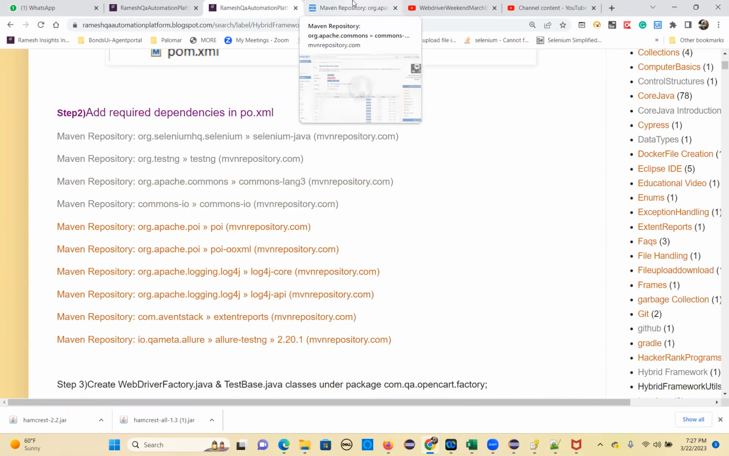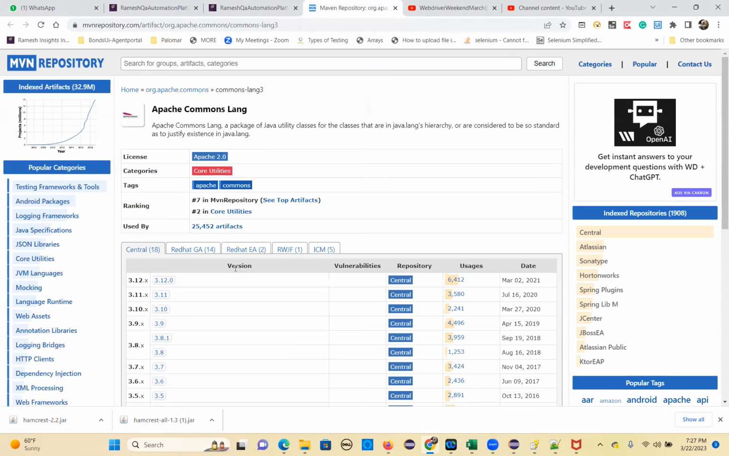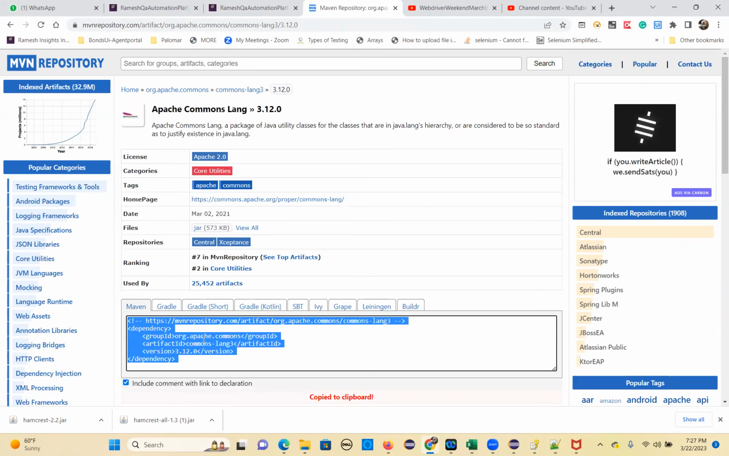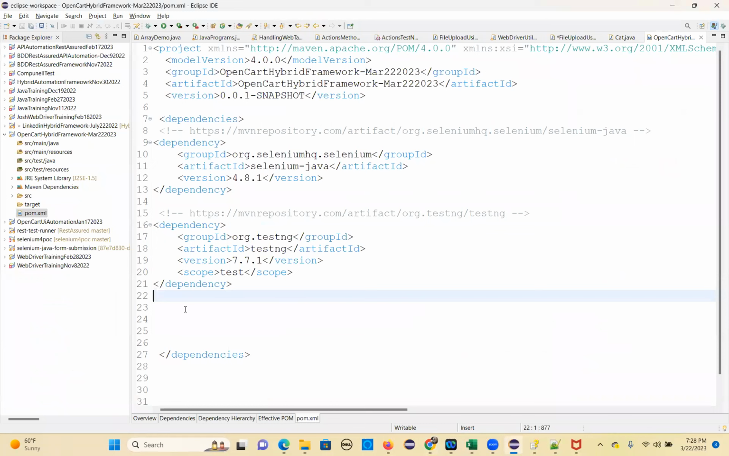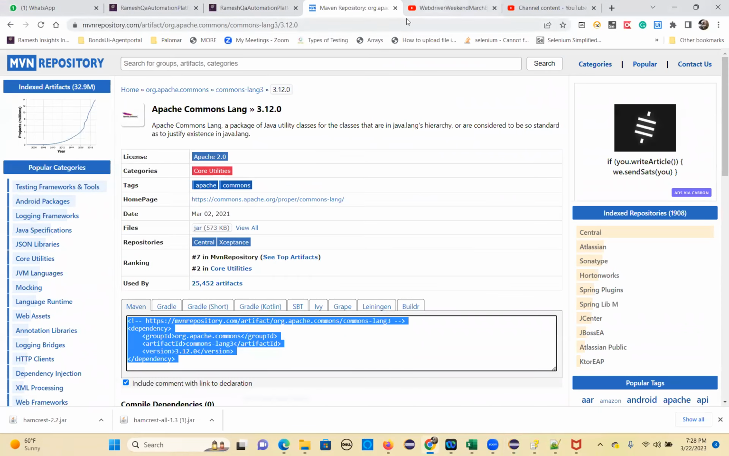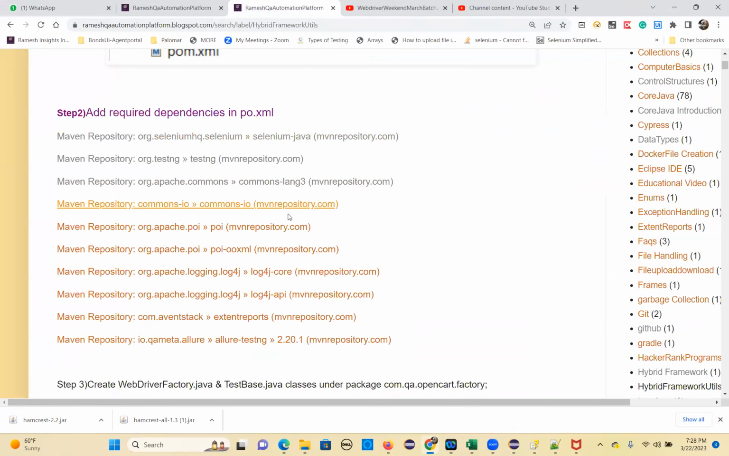Commons lang 3. So take this and copy paste that. Automatically, once you select, it will be copied. You don't need to separately copy again. Control V, it will paste it here. Next. So what is the next one?